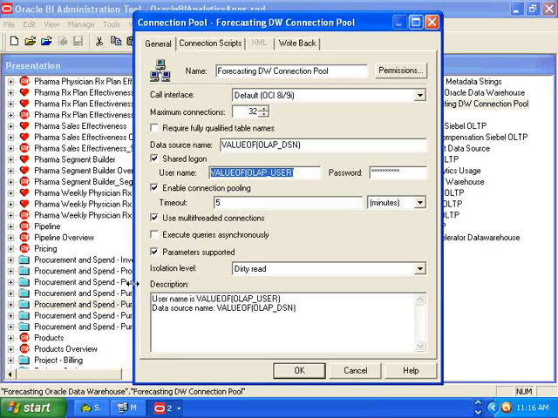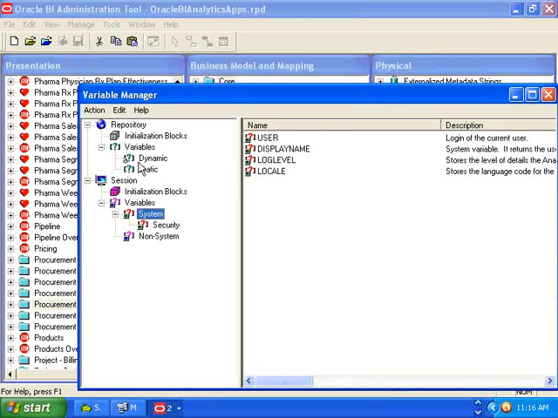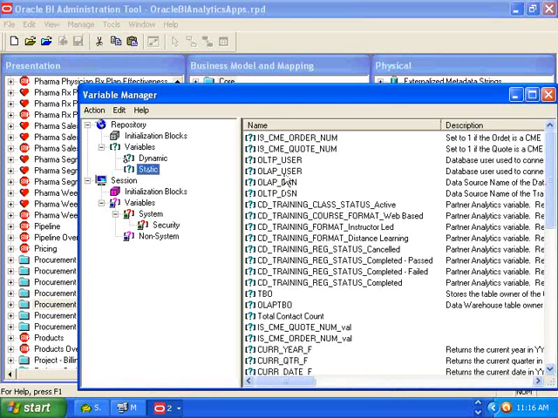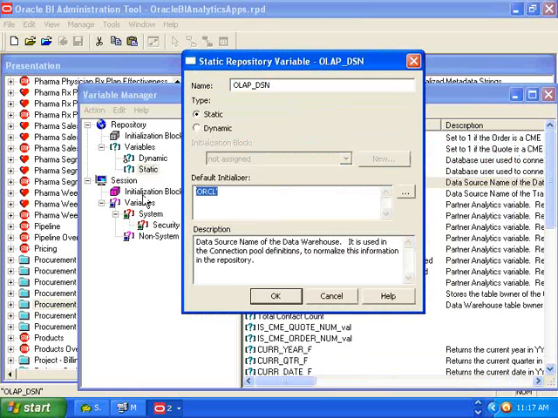Okay, fine. This is the syntax of repository variables, right? Now, where did we configure this variable value? Here also I gave only the variable. Where do I configure this one, sir? If you go to Manage Variables, Static, what is the variable name I used? OLAP underscore user, OLAP underscore DSN. If you go for OLAP underscore DSN, what is the database name, sir? ORCL. Already configured in previous batches.